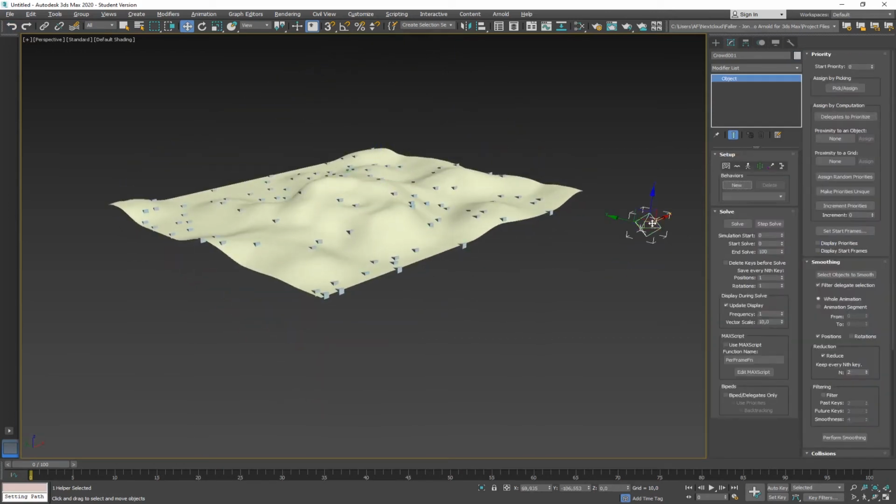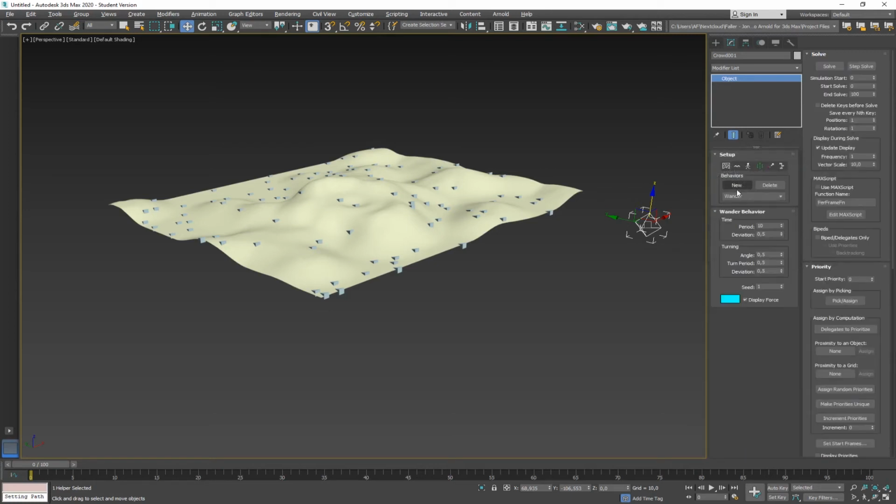Let's get my crowd object and create a new behavior. And the two behaviors I would like to use, the first one is to just walk around, and this is the wander behavior. So you just want them to wander around. There's not much to do. You can just type in how many times they change their position and so on. So let's just leave it as it is, the wander behavior.